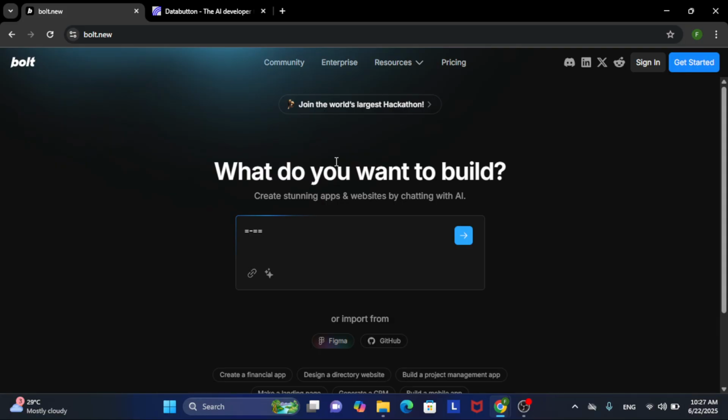Bolt works within your existing IDE, making it feel like a natural coding extension rather than a separate app.